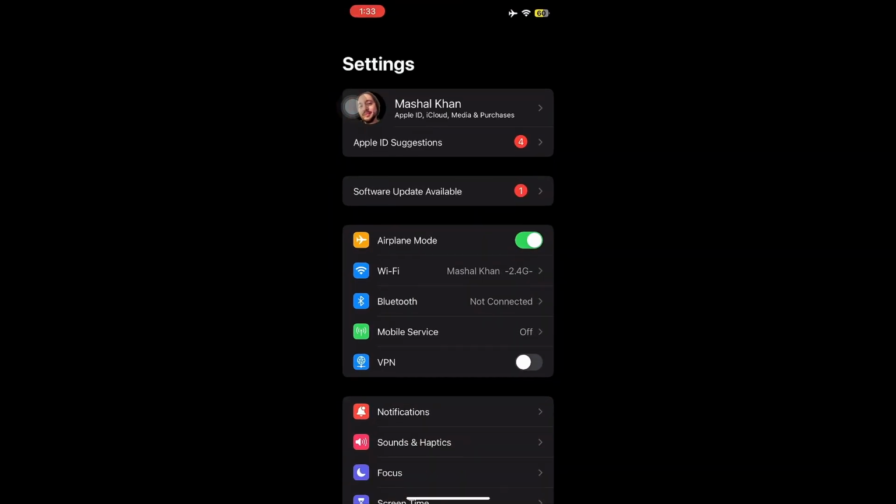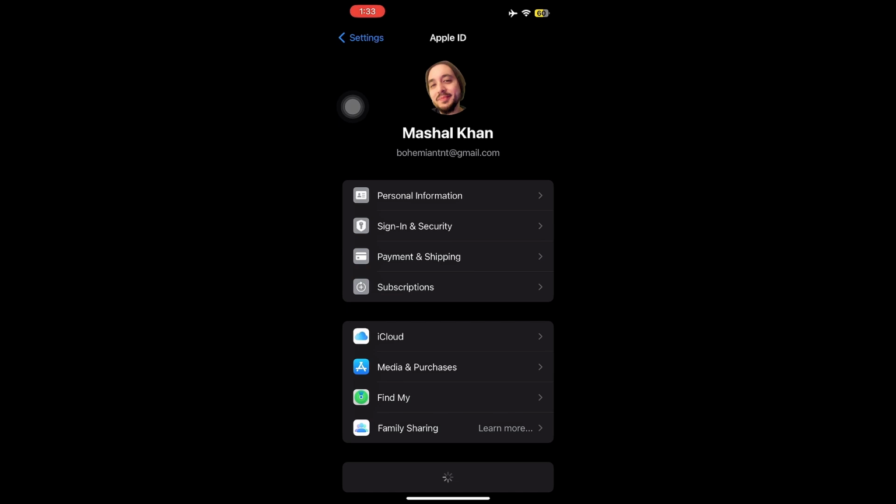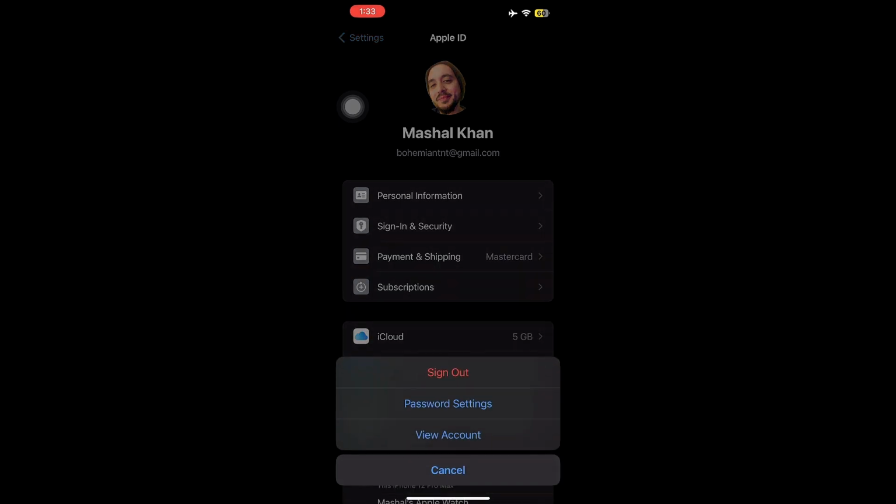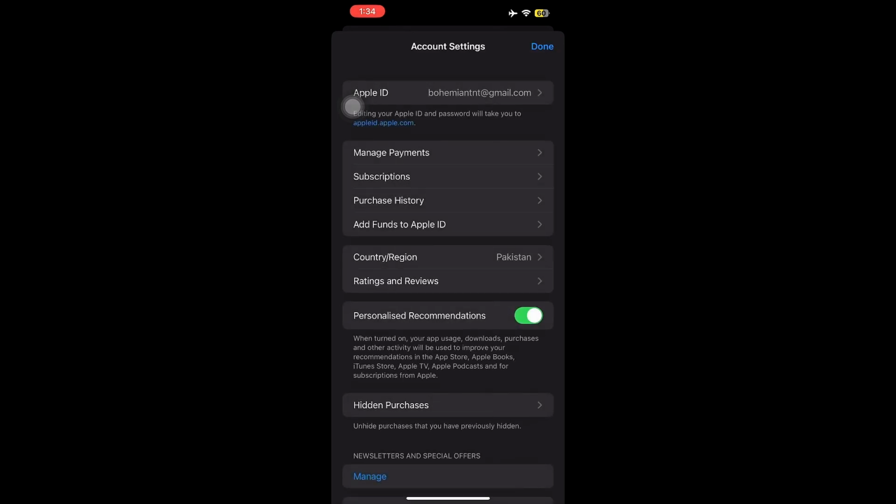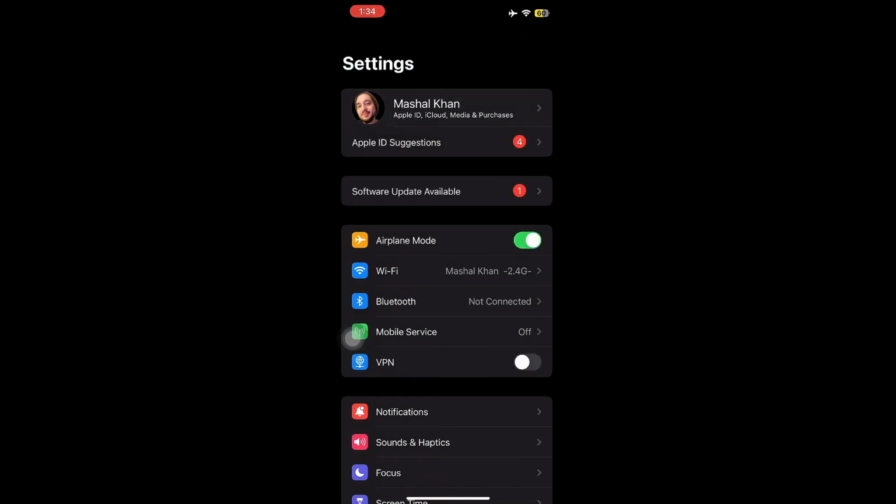The first thing that you need to do is open Settings, then click on your ID, and then click on Media and Purchases, View Account. After clicking View Account, you have to wait for some time, and now you have to click on Country and Region. Make sure that your country and region is correct, because some countries and regions do not support Apple Pay. If you have, by default or mistakenly, selected another region where Apple Pay is not working, then this might be the problem.